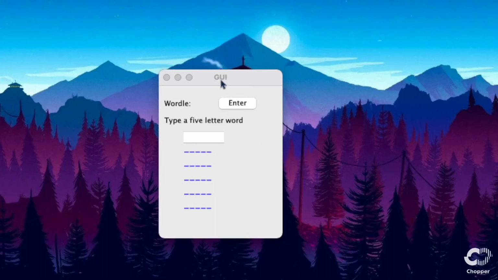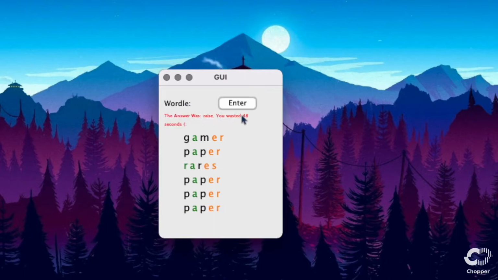Hey guys, so in this video I'll quickly show you how to make this simple Wordle GUI game. So you can type in a 5-letter word like gamer. It also doesn't let you enter if it's under 5 letters or if it's not a word. It gives you the answer and it says how long it took, 48 seconds.